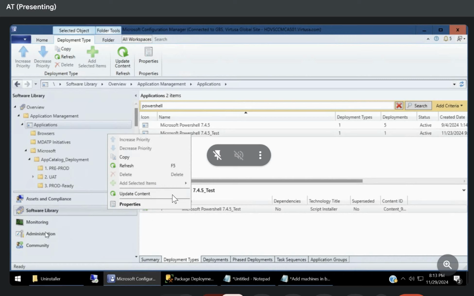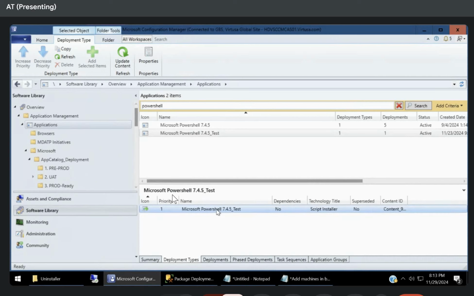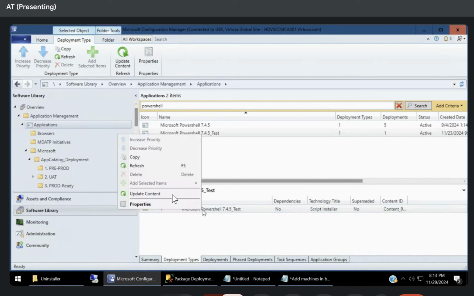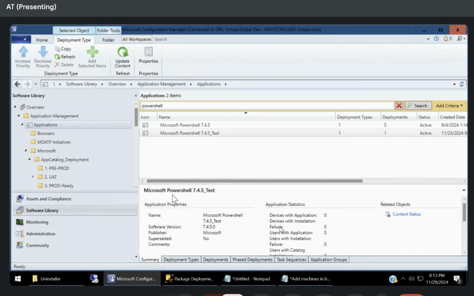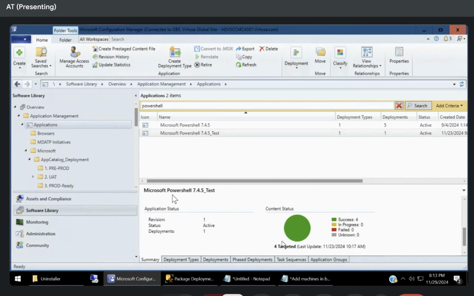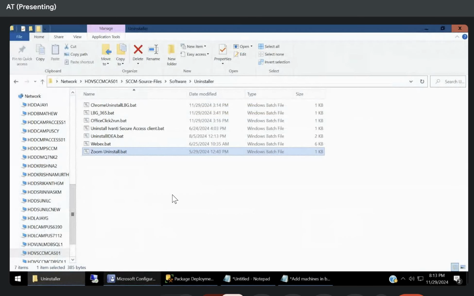Okay guys, I'm back. Just like when you create a device collection and you want a machine to be added to that particular device collection, you click on update membership, right? Similarly, whenever you make some changes to your application, you should come here and right click on update content. When you click on update content, this circle will become yellow and it will again read what all changes you made and keep a copy of this in the SCCM background.